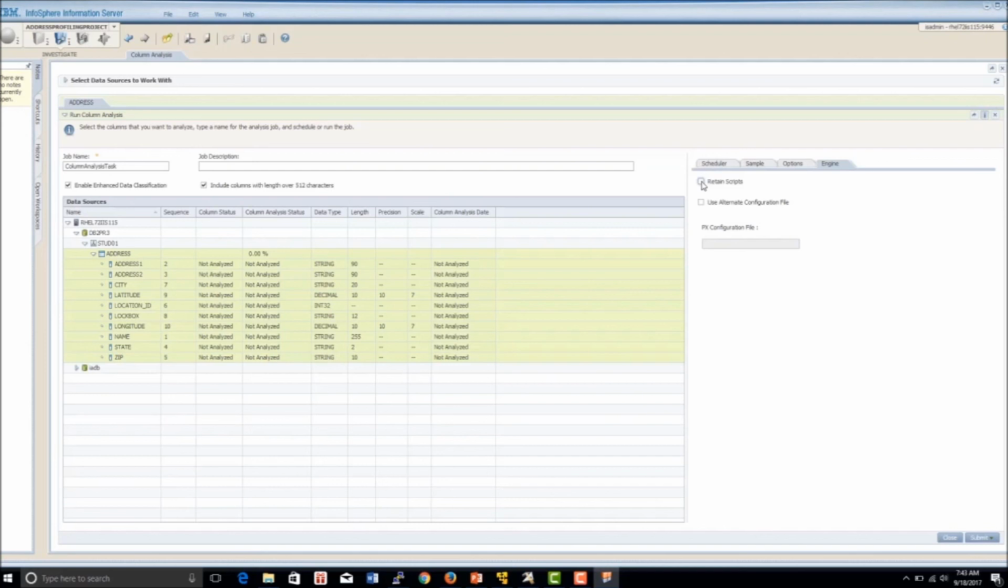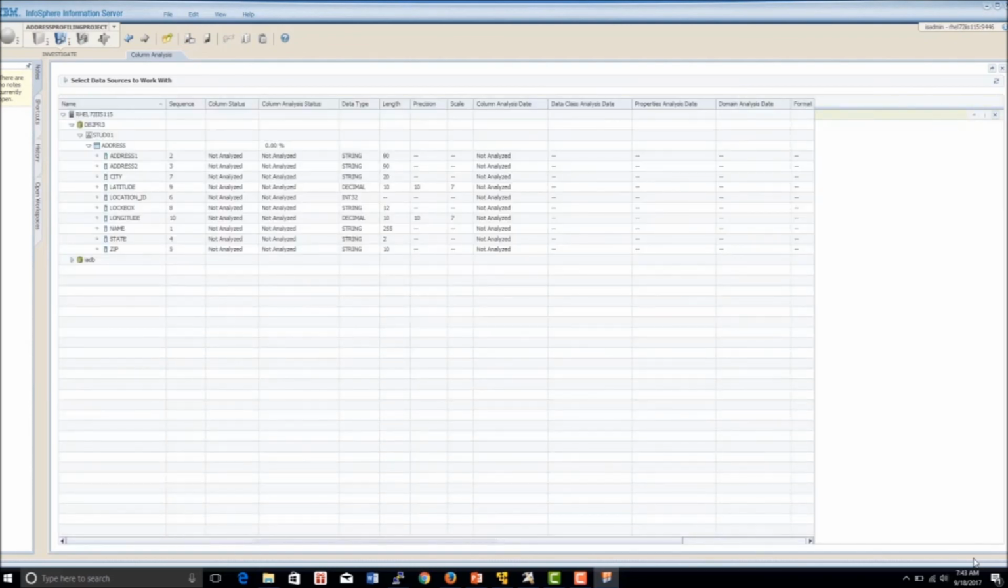Let's hope that I do not have to do any troubleshooting. But if I do have to do any troubleshooting, we know exactly what to do. So let's click submit and close. So this kicks off my column analysis. I've got a ton of data over there, so it might take some time.